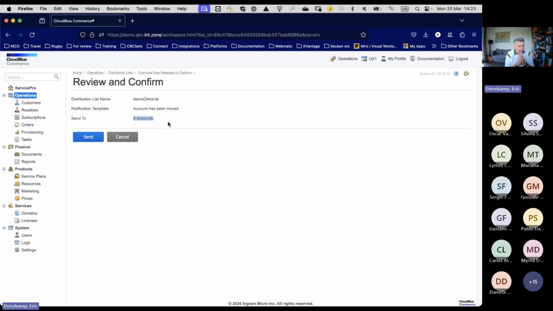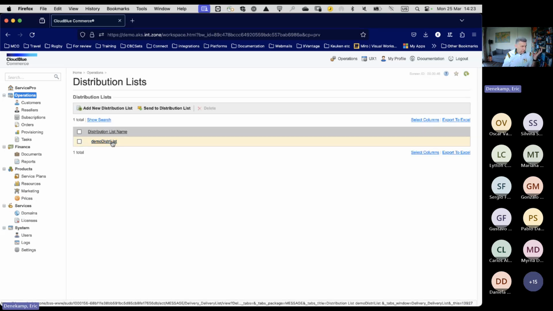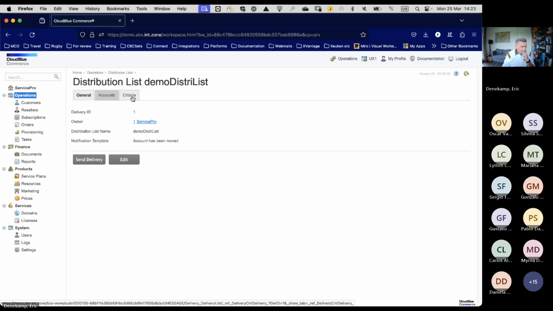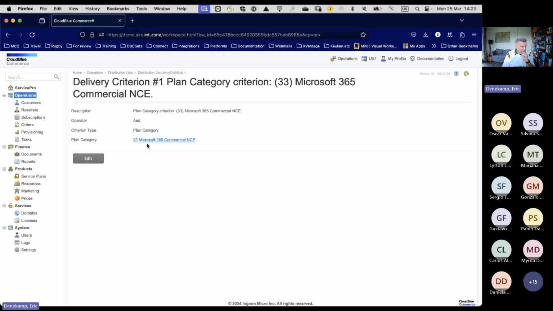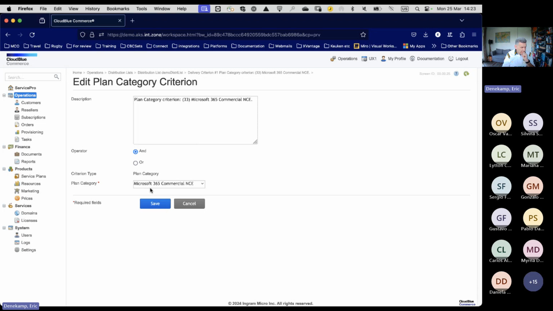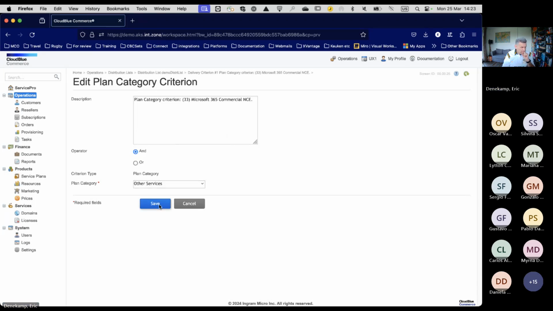That means that nobody has a subscription to that specific plan category. So I want to change it because I want to look at something that gives me some numbers. Edit this. Let me go for, let's do other services. Save.